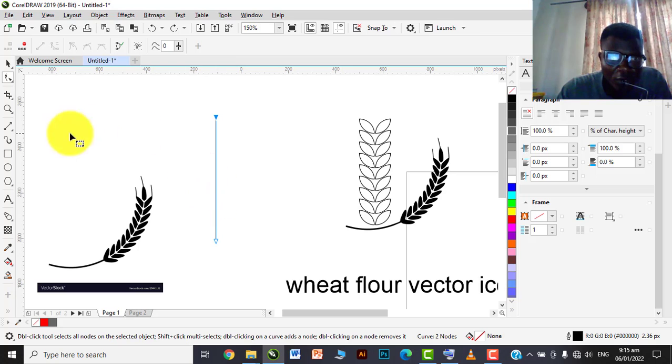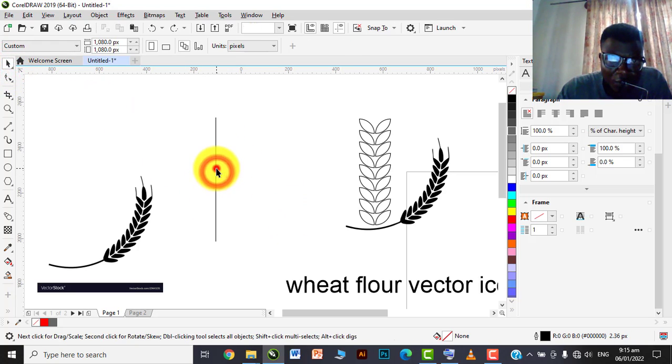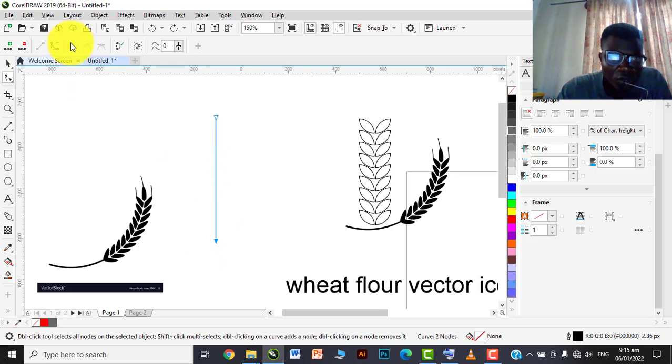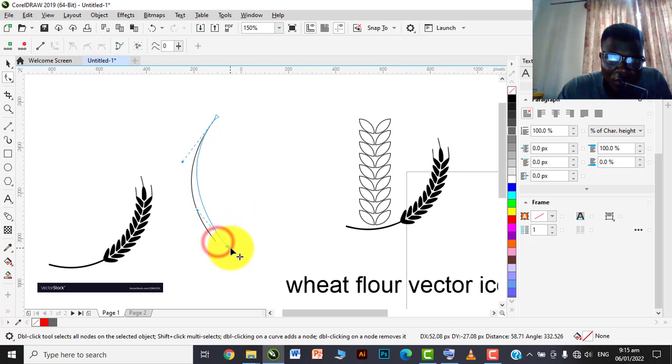We want to create like 2 nodes at the center here, and to do that, double click on this, then try this place. Good, we have it. Convert to curve. Alright, so now bend it like this or like so. Bend it like so. You can just try to create a curve.